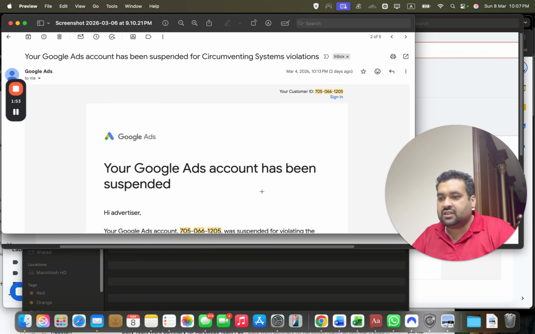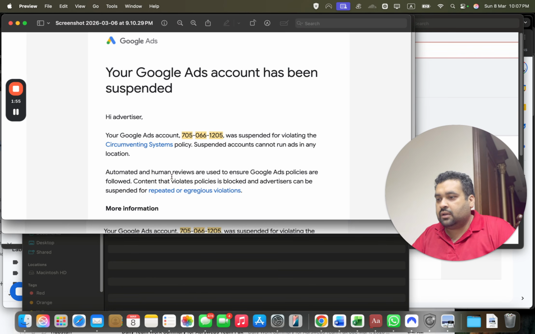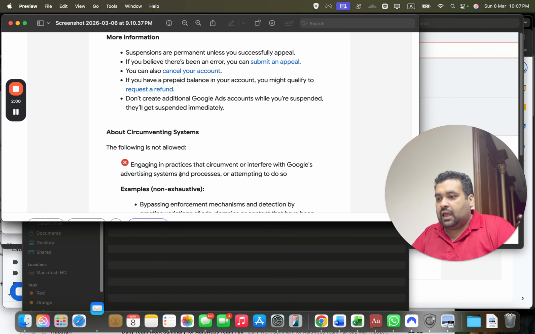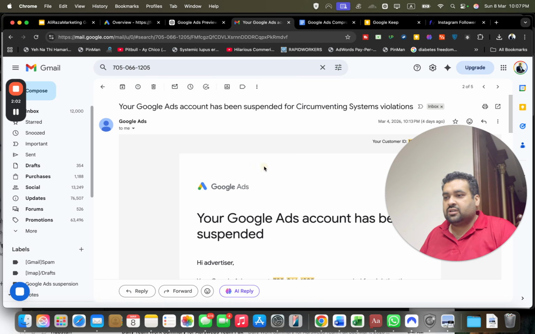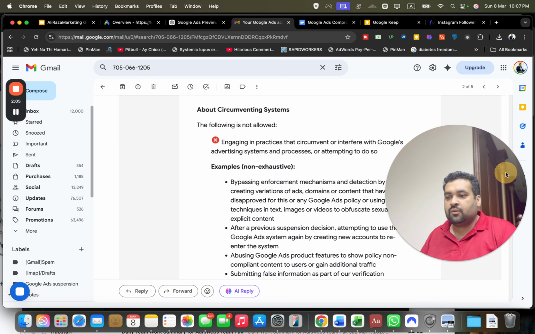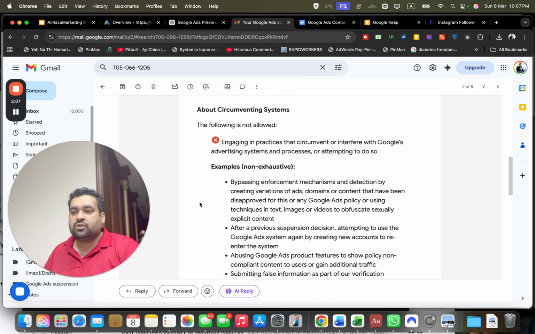Here it says your Google Ads account has been suspended for violating the circumventing system policy. Over here Google explains it, and you can see that circumventing systems is one of the toughest policies. It covers engaging in practices that circumvent or interfere with Google's advertising system or process, where Google thinks you have bypassed the Google Ads crawlers, are misrepresenting, are showing something different to Google and something different to users, customers are being deceived, or there is malware or errors on the website. So there are many reasons why an account is suspended.